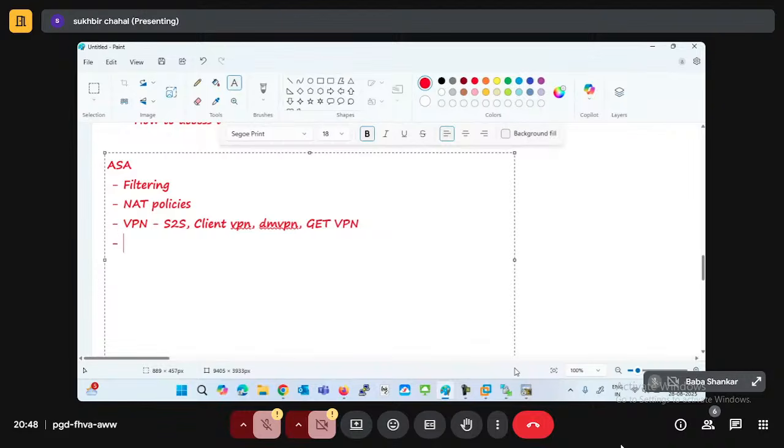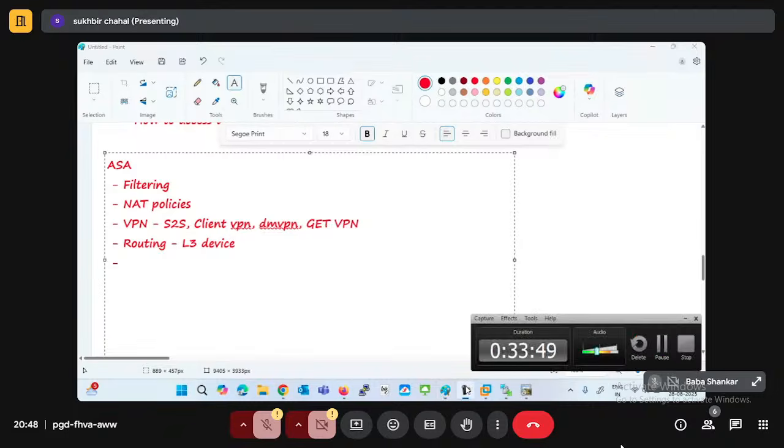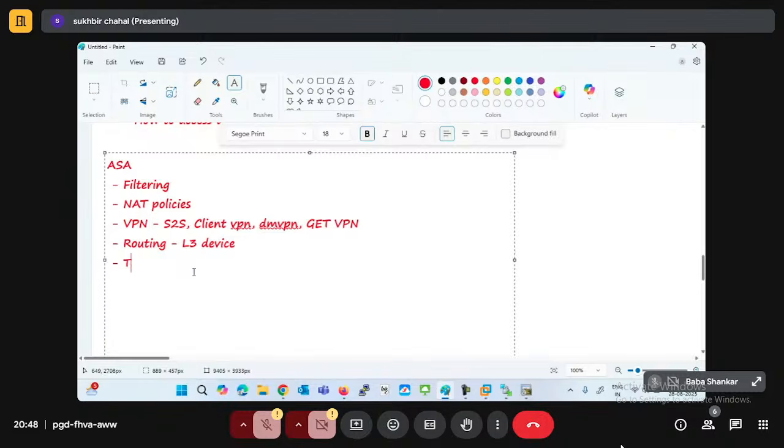After VPN, we can also use the firewall as a layer 3 device to enable routing. We can enable routing, we can use OSPF or EIGRP. But in some cases, if you don't want to use the Cisco firewall as a layer 3 device, you can configure it in transparent mode. Transparent mode is like a layer 2 mode, or layer 2 device. So that is known as bridge mode, right?